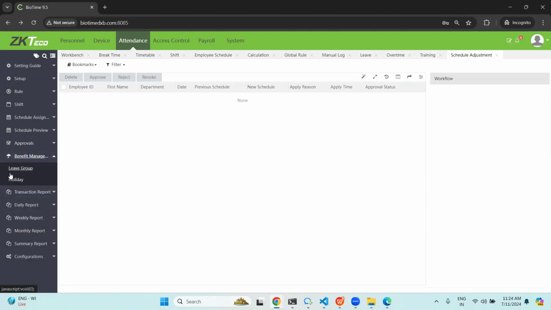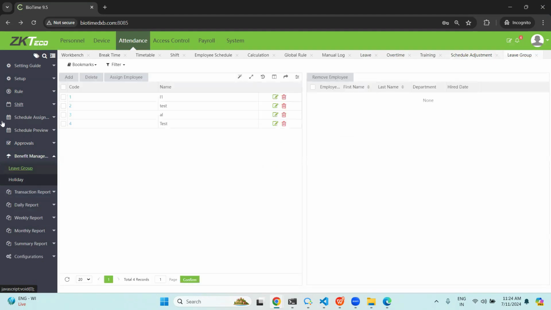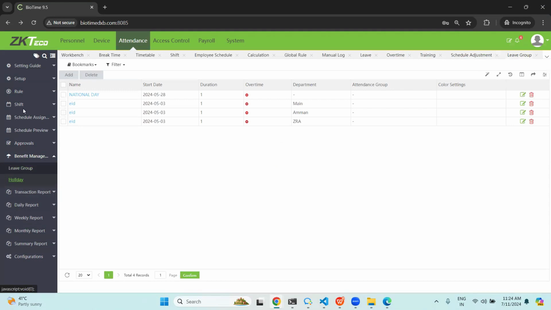Benefit management is where you can set the leaves, everything here. You can set leaves for some particular employees. Whenever they take a particular leave, it will reduce from their cumulative leave only. We have an option for carry forward and so on. We can assign the leave for particular employees. And here we have an option to set the holidays, so it will reflect in our reports.